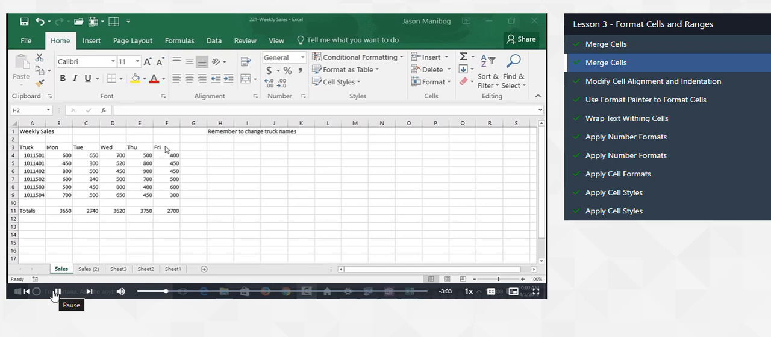Now, when you go to merge cells, the advantages are that the data will look a little bit more lined up. The disadvantage is it makes it a little bit tougher at times to fix column widths. So you do have to weigh those options when you're thinking about merging cells.